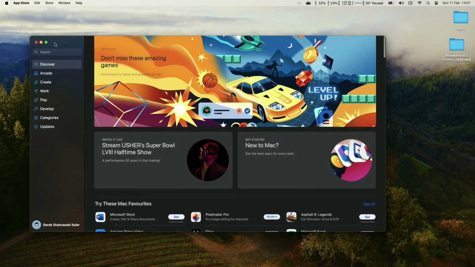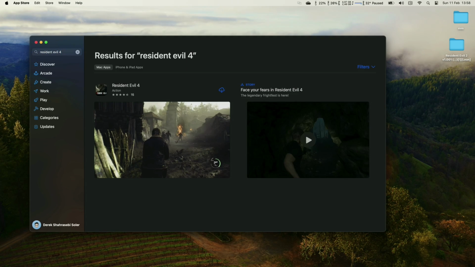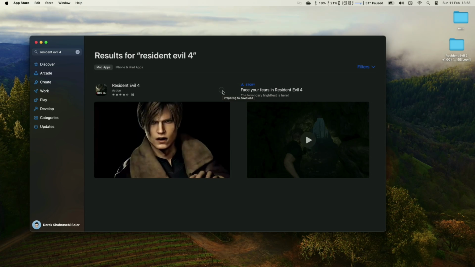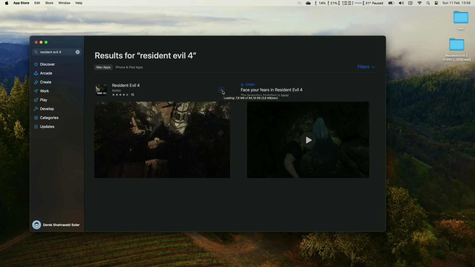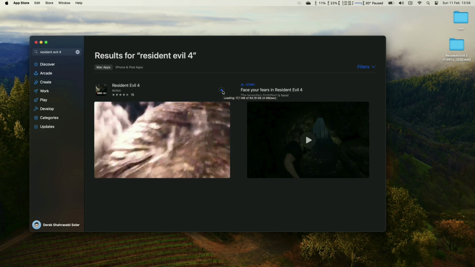Downloading this game is actually quite easy. Just head over to the App Store, type in Resident Evil 4, and make sure you have at least 120 to 130 gigabytes of free storage. Now, you don't have to pay anything up front. You can actually play a small demo, which allows you to get through a few levels.